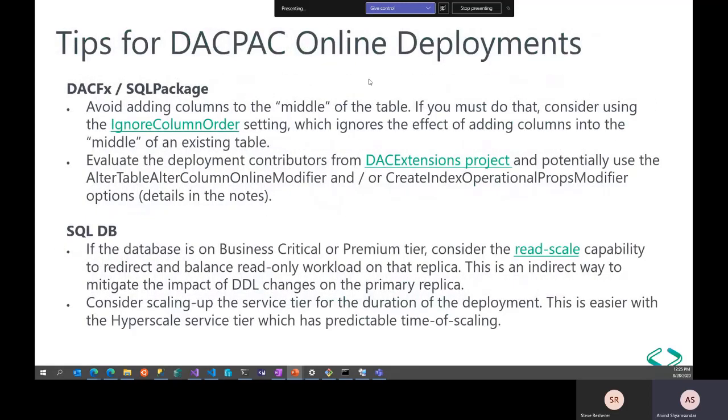There are some specific tips. Again, I talked about one of these already in my presentation based on Steve's comment: this ignore column order setting, just be aware of that. In general, if you're working with SqlPackage and SQL projects, whenever you're modifying tables, add columns at the end of the table. Don't add them in the middle because then you might get data movement. There are lots of customizations possible with DACFX. You can write code to modify the way the schema changes are deployed. I don't want to get into depth because these are more for reference.